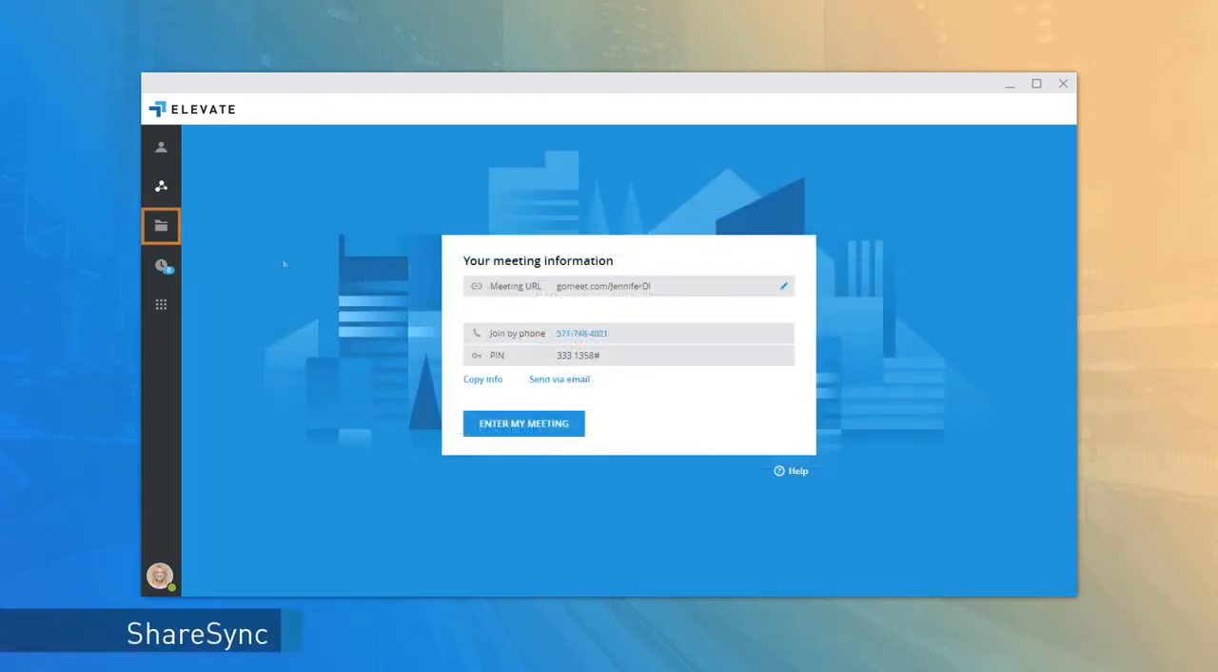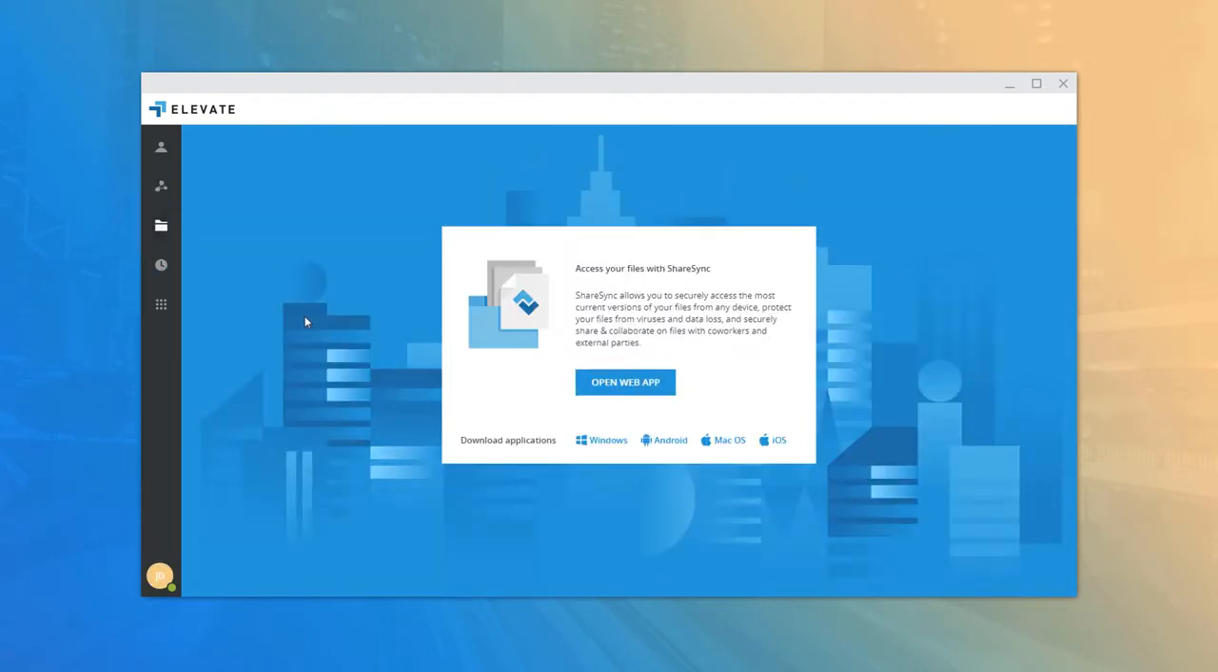The ShareSync tab allows users with ShareSync enabled to quickly access the web application via a simple button, and provides links to download the ShareSync desktop application on multiple platforms.